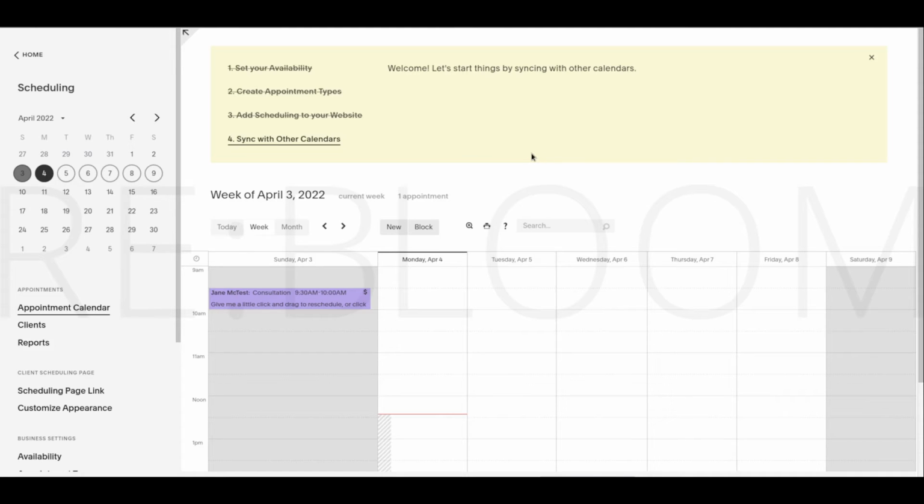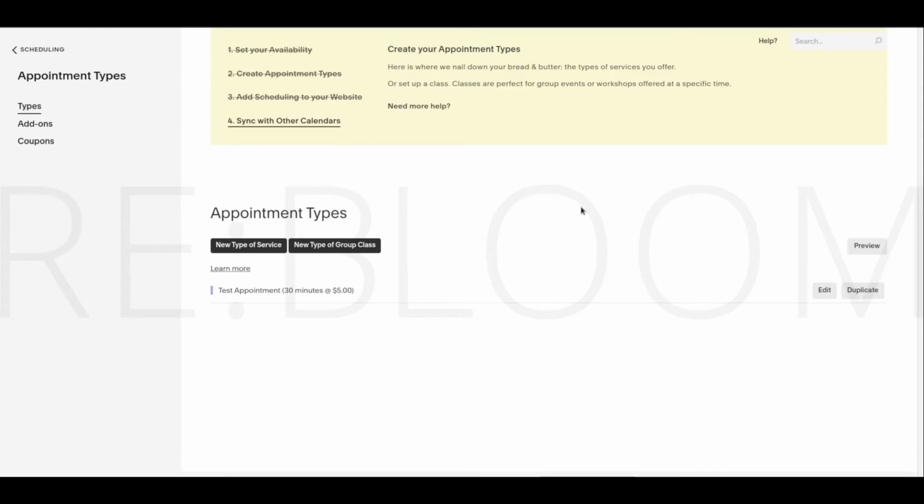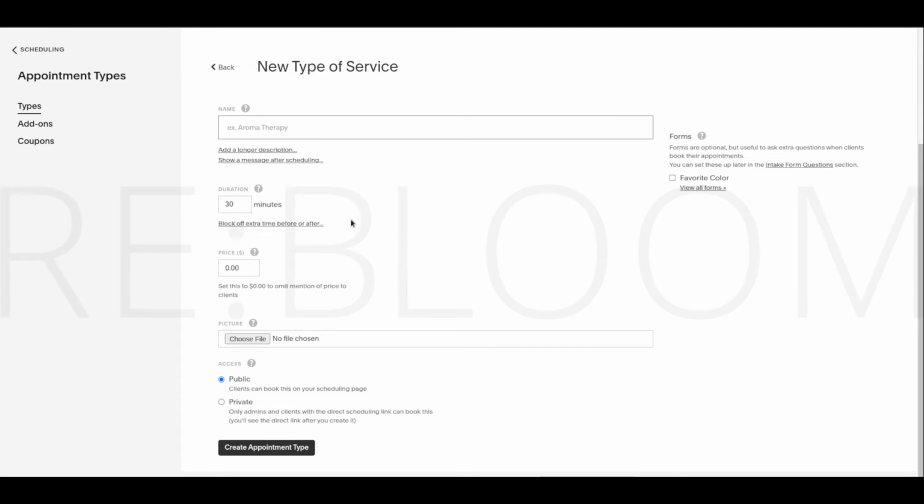Once you've set up your availability, you need to create appointment types. Appointment types are services which clients can schedule, and you must have at least one to allow clients to schedule appointments with you. Click New Type of Service. Enter the name, duration, and price of the service. Clients will see some of this information when they book.